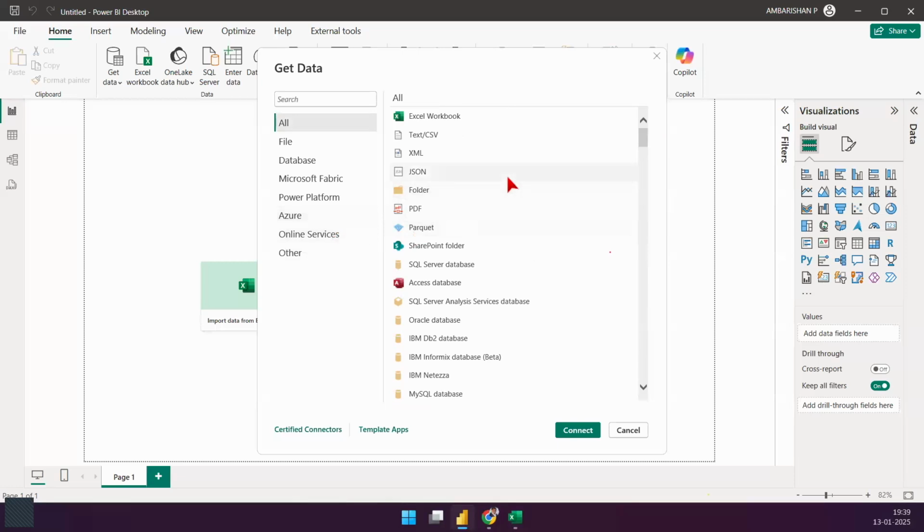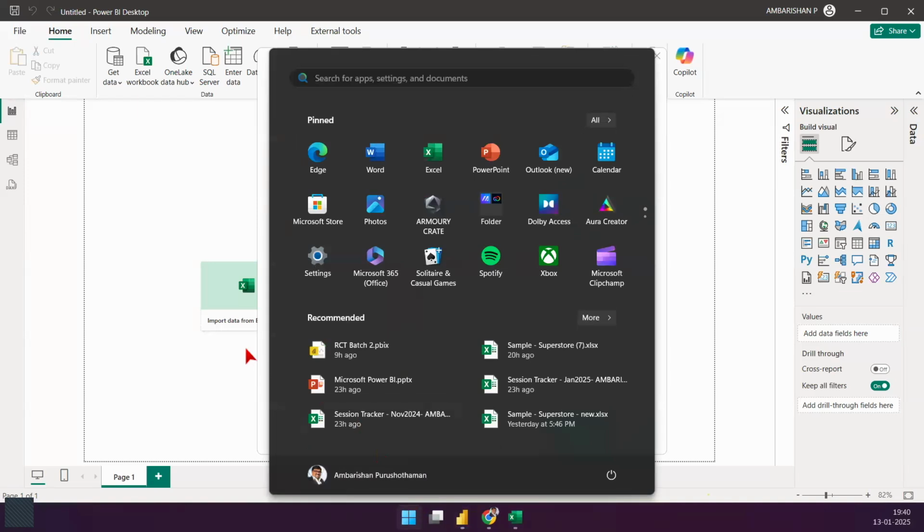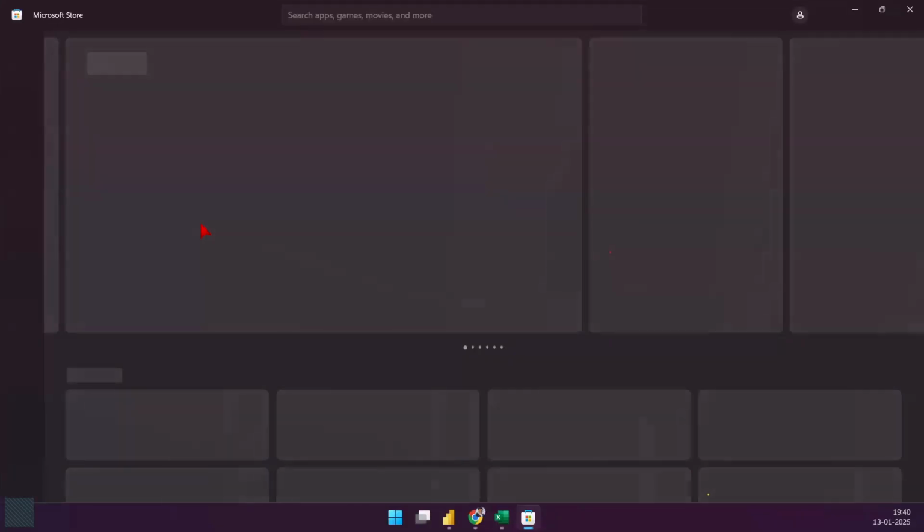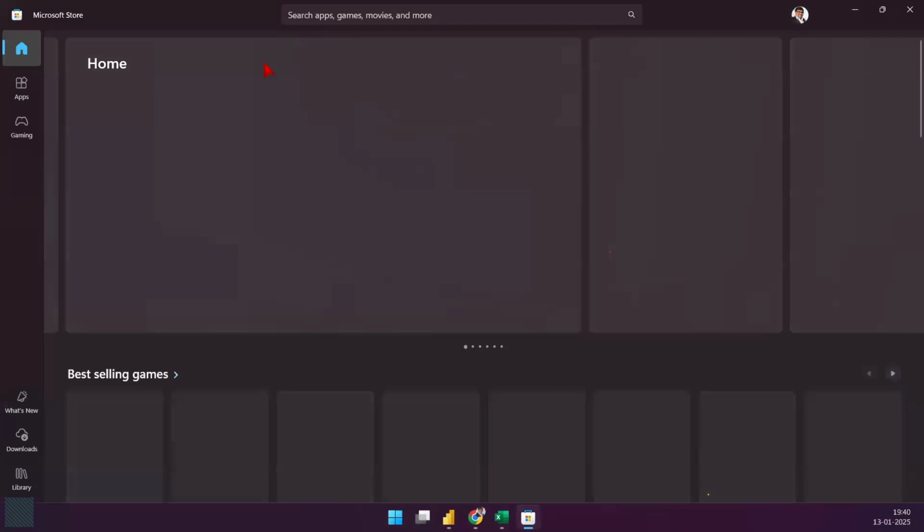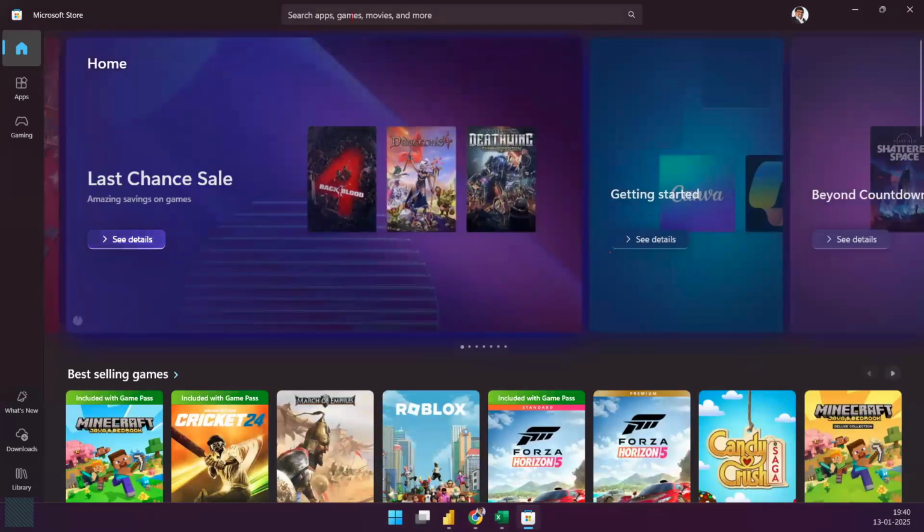I didn't teach you how to install Power BI. Okay, no problem. You can install Power BI by going into the Microsoft Store icon. If you're on Windows 11, you can go into the Microsoft Store and just click on that. Let's do that very quickly. Go into Microsoft Store. I hope you have a Windows laptop. If not, let's do this.